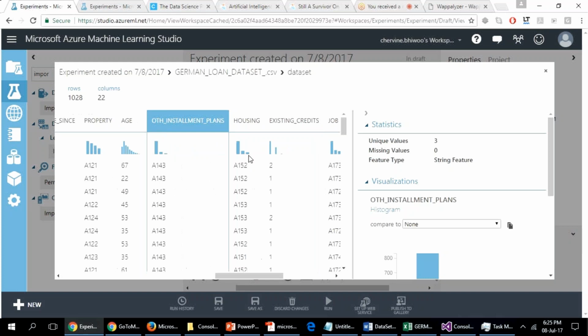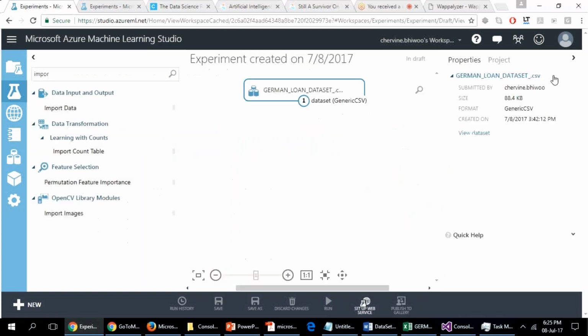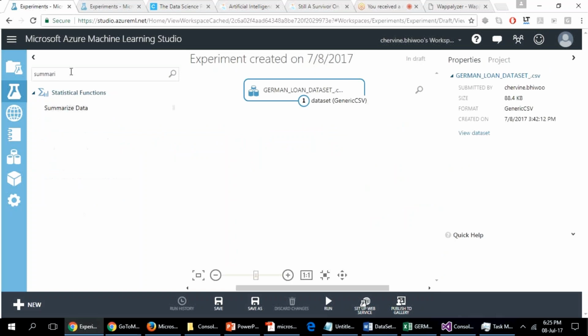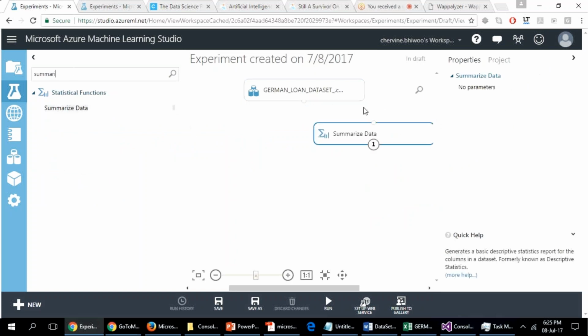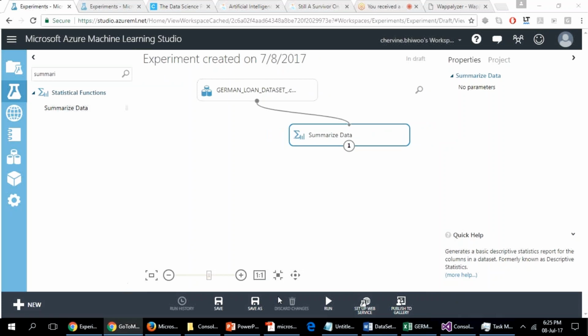Or if you want a faster way to visualize your data, you can use the summarize data module. There it is. It's again drag and drop, very easy to use. Once we have connected these two modules, we can click on run. Okay, so this will run your experiment.